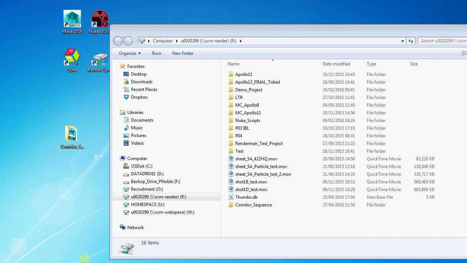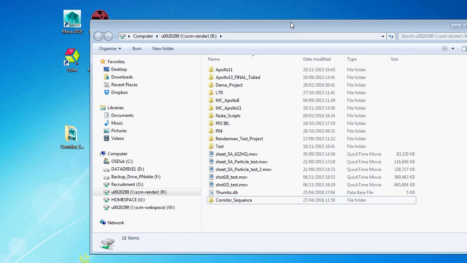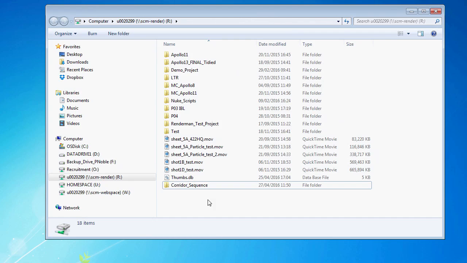If I just bring up this again, the actual path we're looking for is SCM, /SCM-render/ and then your user ID. So you'll all have your own space allocated on the render server, and that string, the SCM-render, we'll need that later on when we're submitting the job.